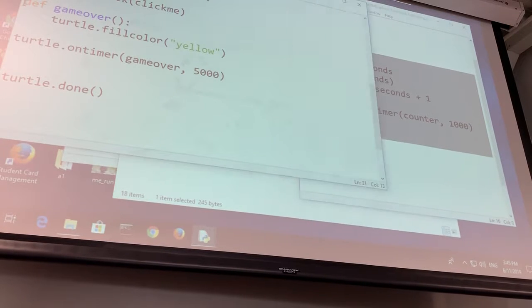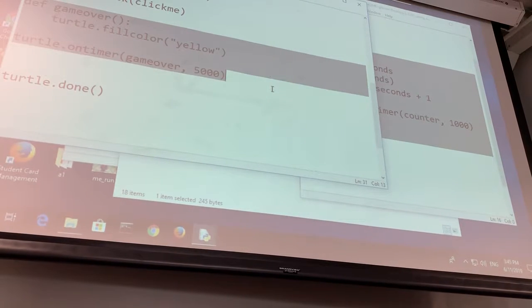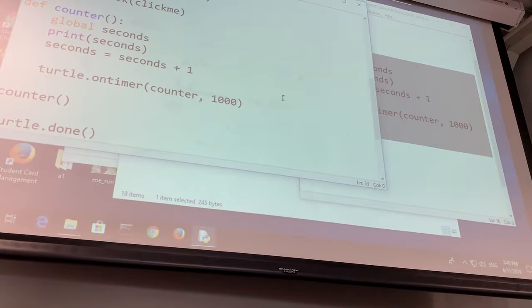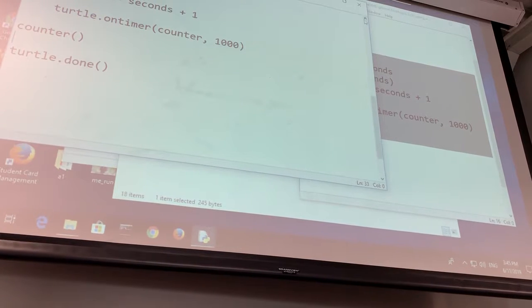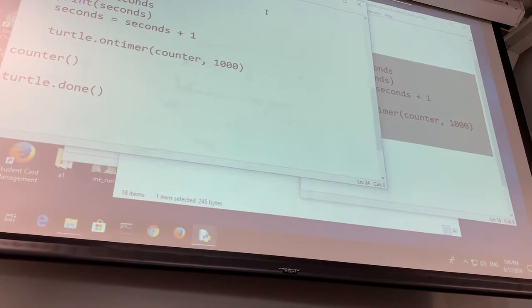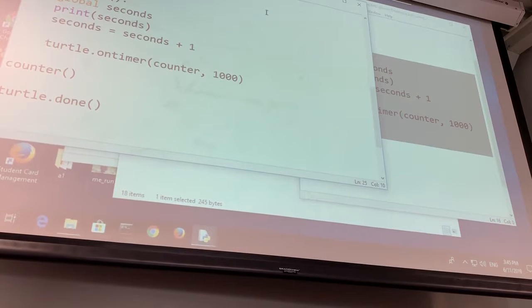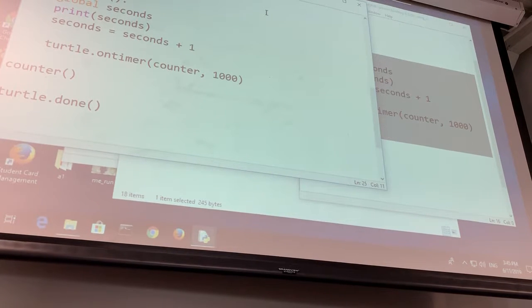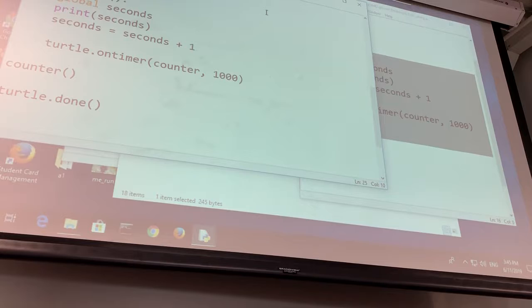Copy and paste this over here. So I'm not going to use this CD timer anymore. So copy and paste this. Okay, so I have a counter, and I get the seconds equal to 0, but rather than having the seconds equal to 0, I should start from 5.